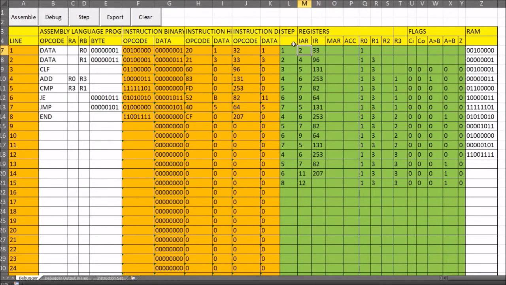The instruction address register doesn't actually contain the instruction of the present address. It contains the address of the next instruction that you're going to fetch in, because that's how we've designed the fetch execute cycle. It prefetches the very next instruction that you're going to use. So this is pointing to the next instruction, which is address 2.